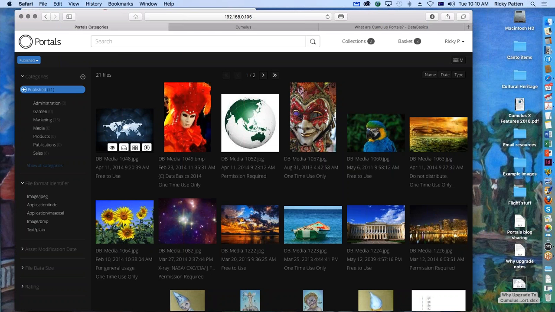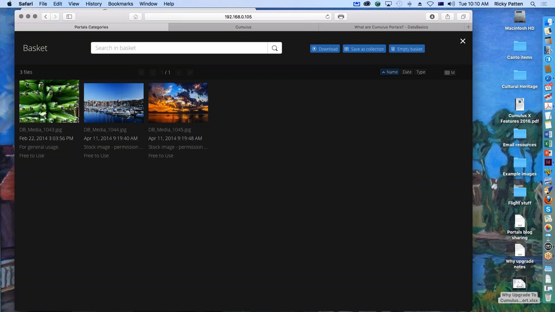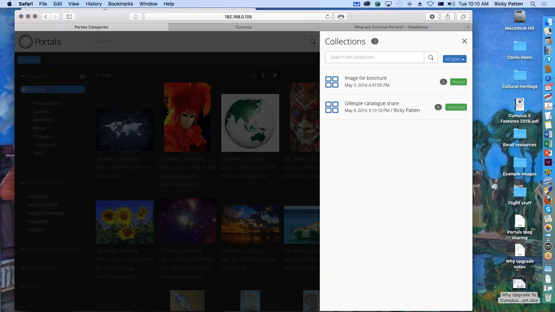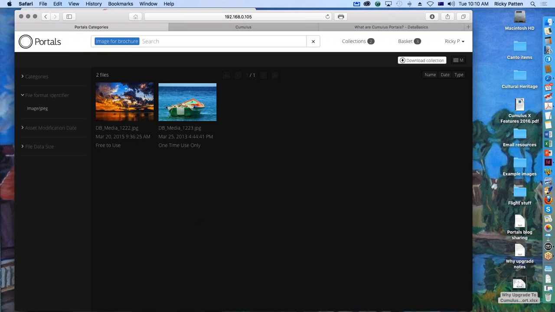So I can navigate back in just like before, but you'll notice that it's remembered my basket, the 3 assets that I had in there, because I'm in the same session. It's also given me access to a range of collections here. These collections are basically stored baskets. Now I can go and look at one of my stored baskets. This is one that I created before. It's images for a brochure, for example.